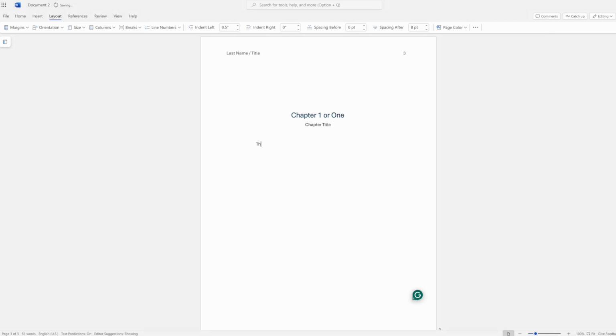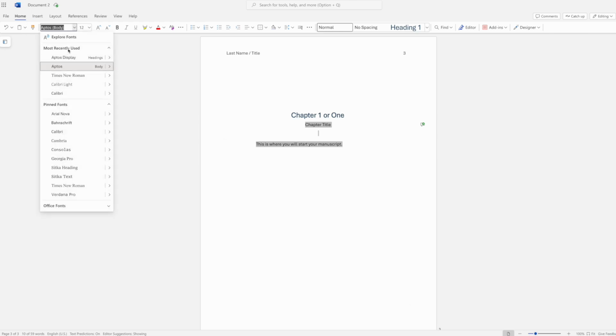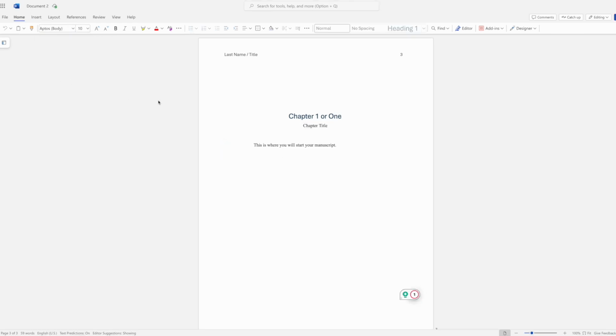And this is where you'll start typing your first chapter. And if you found that your font has changed, simply select the paragraph for chapter 1 and change the font back to Times New Roman. Just remember, whenever you're starting a new chapter, you always want to insert a page break.